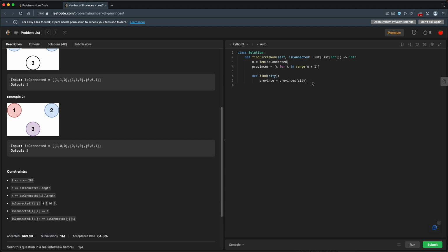Depending on the way we implement our union, this province that's stored as the province for our city might not be the root province or the overall umbrella name for the province. So what we need to do is follow the trail of cities on up till we find the root of the province. So for example, let's pretend this is our array.